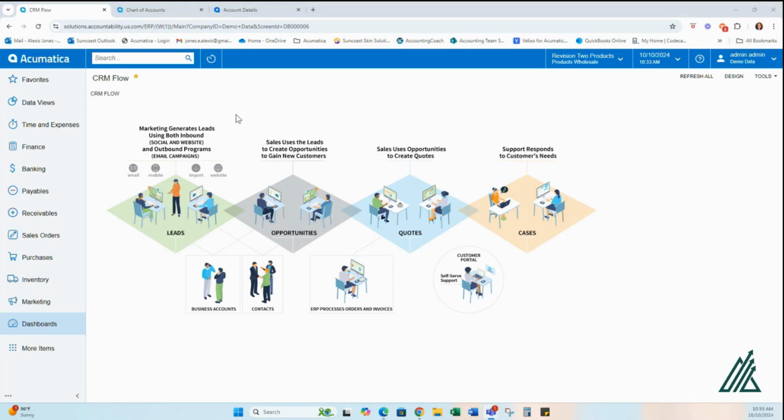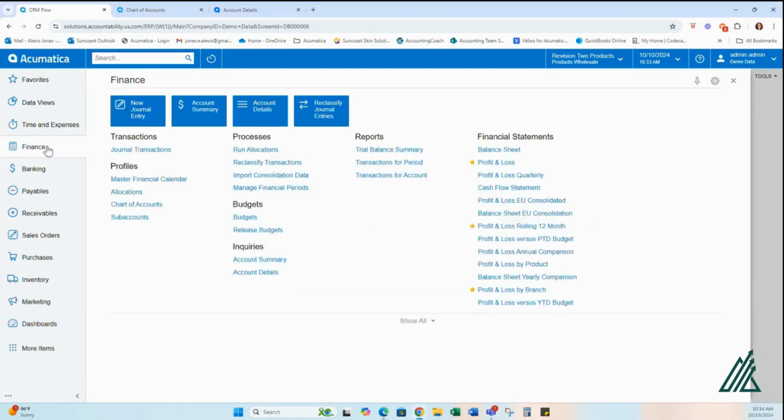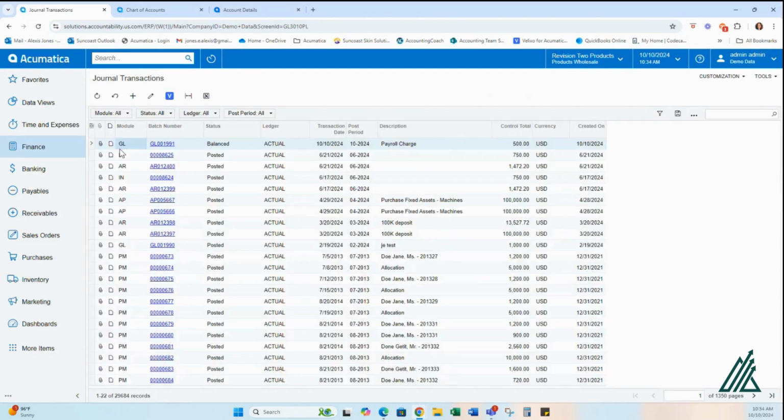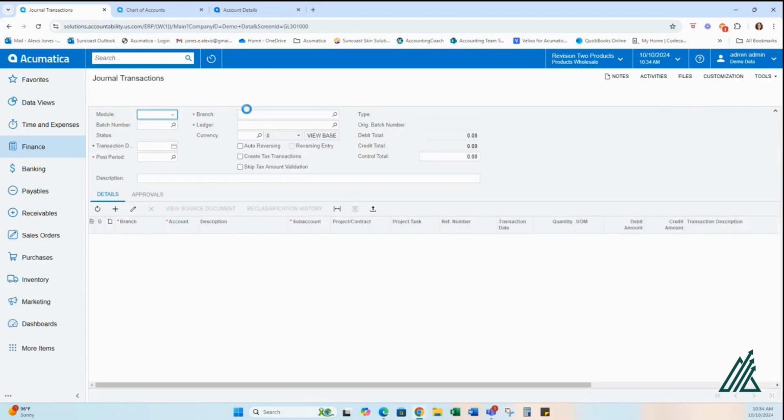And we're going to go over intercompany transactions. So from our homepage here, we're going to go under Finance and then Journal Transactions. And we're going to simply create a new one.